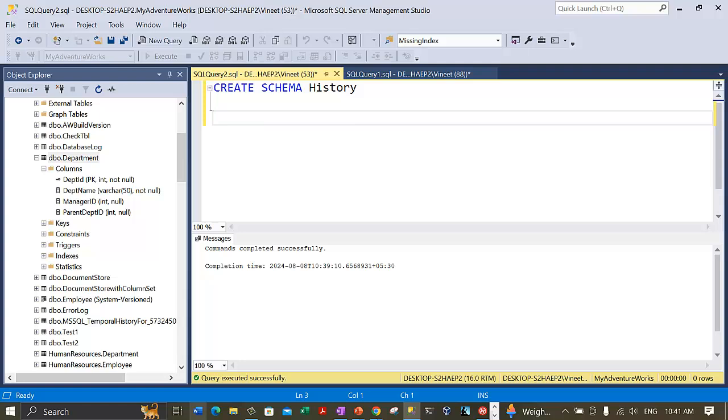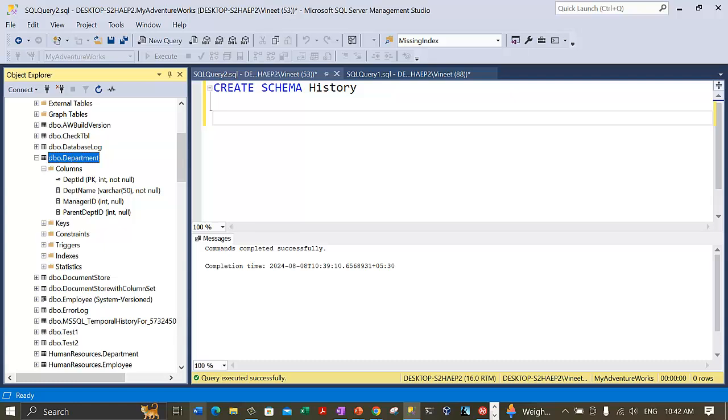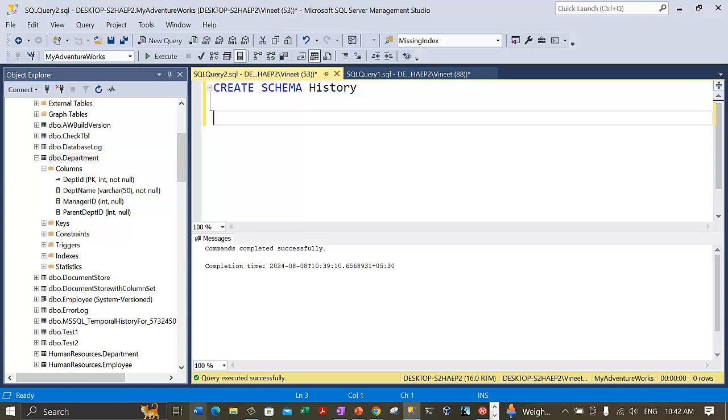Here we will be altering the department table to make it a temporal table once again. If you have a simple table like this one, in this example we have a department table which is a simple table or a non-temporal table. Let's write in some statements. We need to alter that table if we want to make it a temporal table. So let's alter the department table.